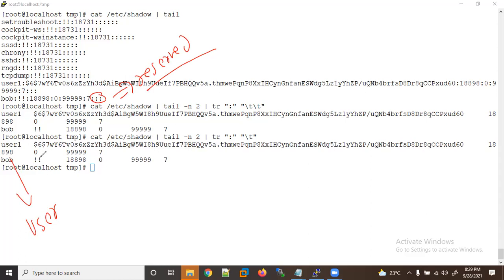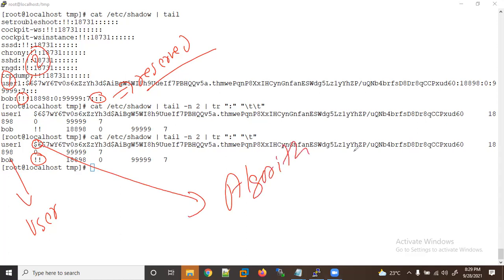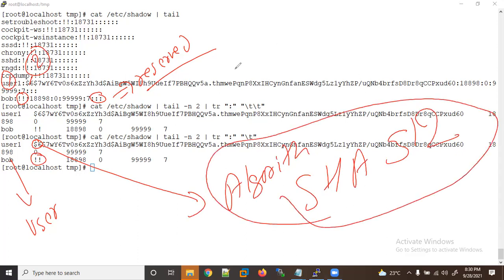Now you will see this is the first field, and this is the second one. Here your password is stored. You will find $6 here. What does $6 mean? It tells which algorithm is being used: SHA-512. Why do we use this algorithm? To encrypt your password.